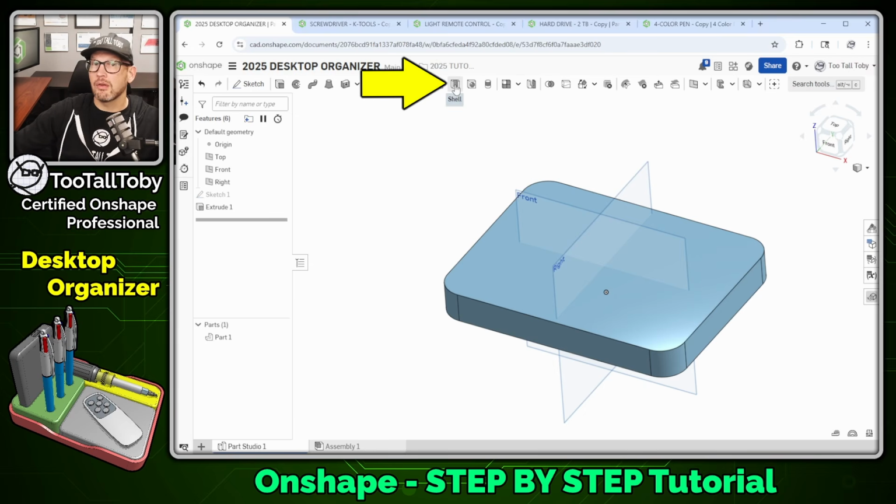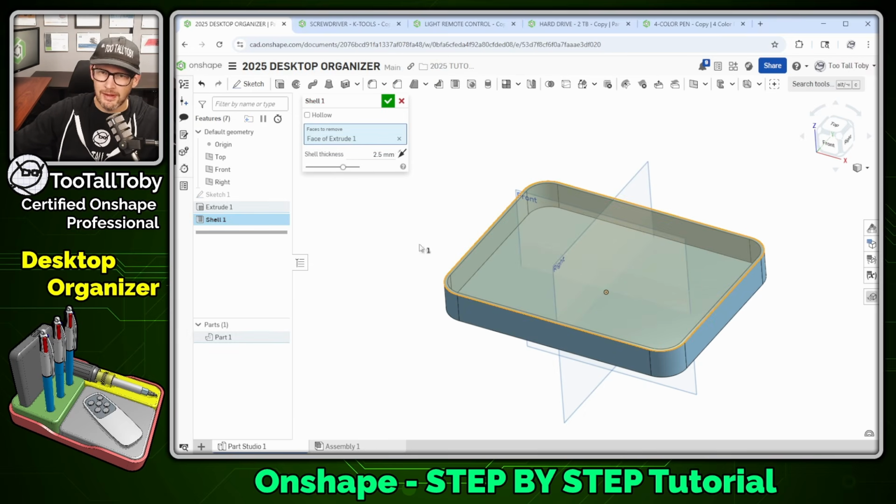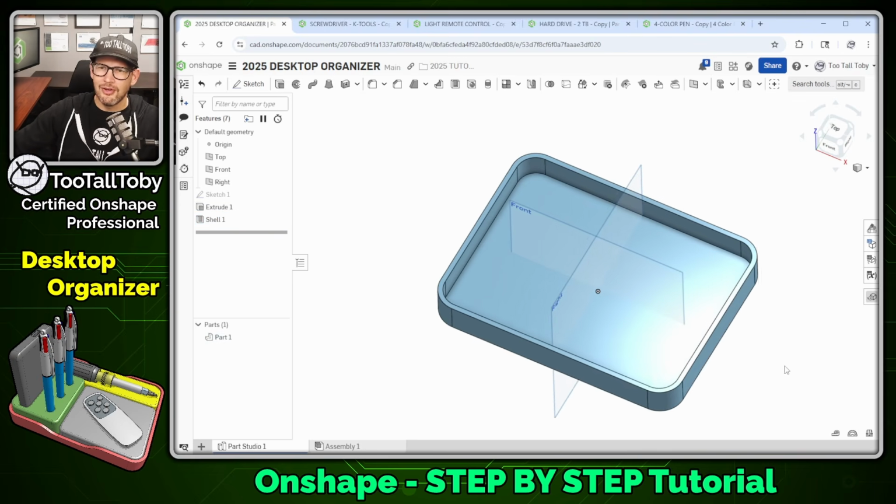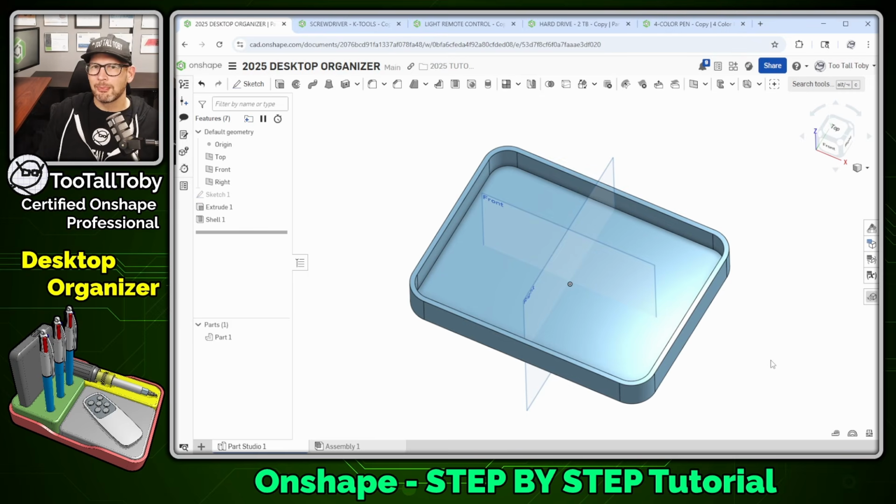So we'll choose the shell command here, and we'll pick this face up top here. Let's give that shell a wall thickness of 4 millimeters. All right, so this is looking pretty good here, but I think what I'm going to do at this point is start up what's called a variable studio.